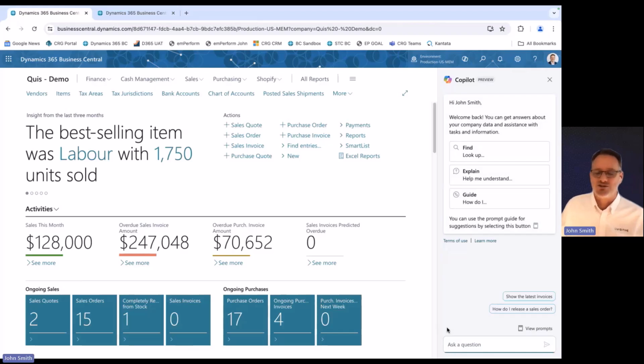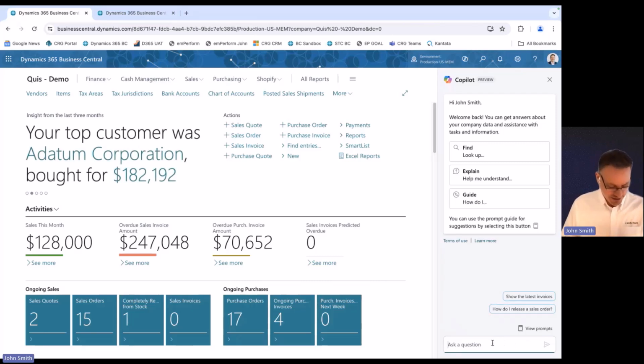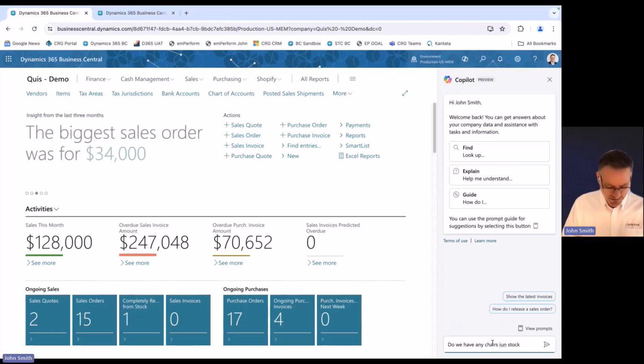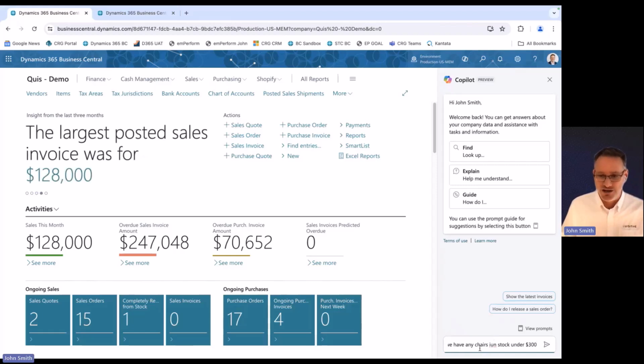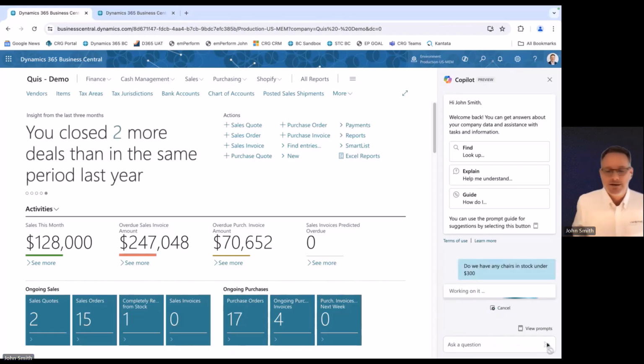Let's get a little more sophisticated with what we ask Business Central to do. How about this one? Do we have any chairs in stock that are under $300? Because I've got a customer asking. Okay, do we have any chairs? Let's try to be correct here in a demo. Do we have any chairs in stock under $300? Let's see what Copilot has to bring back to us with this question.